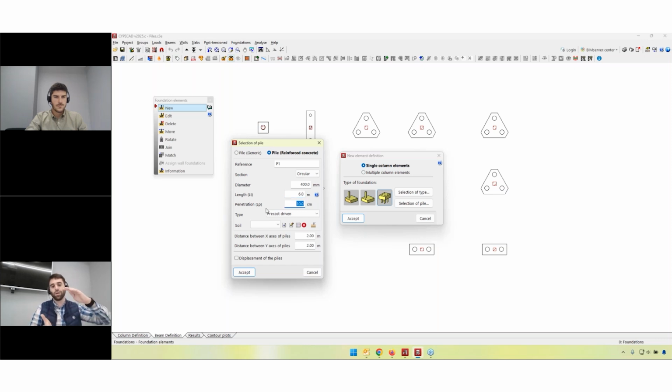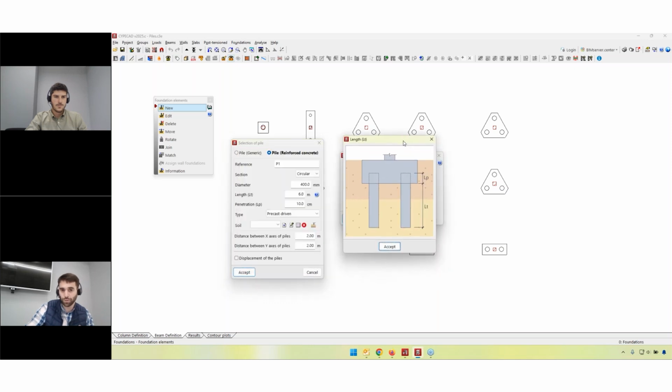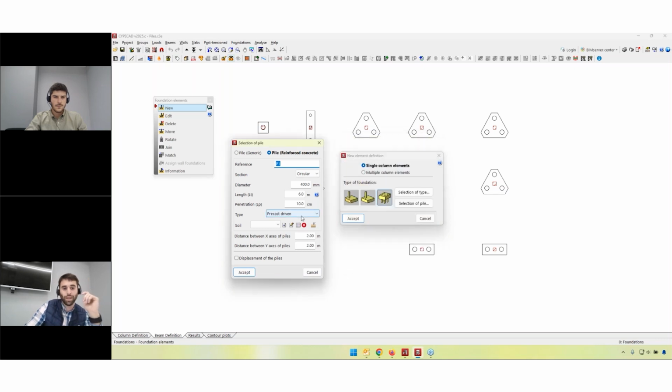Penetration is the amount or the distance the top of the pile penetrates into the pile cap. In case this is not clear, here on the interrogation sign, on the question mark, sorry, we have a little drawing in which we can see LT is the length of the pile that is in contact with the soil, while LP is the length of the pile which is introduced into the pile cap. And then we have to define the type of pile. So we have a precast driven pile, or we have an on-site concrete pouring pile. In this case, we would take this one.